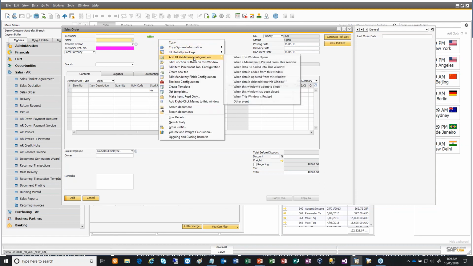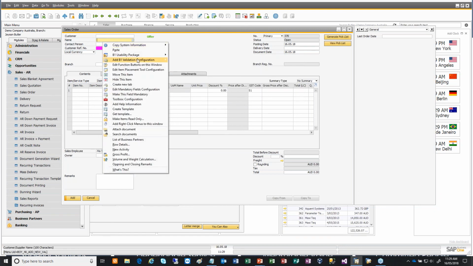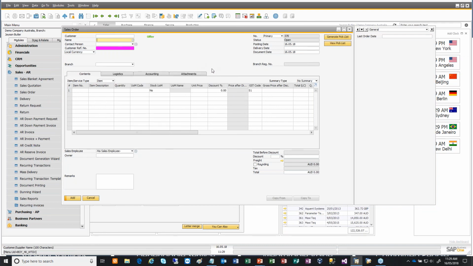So I'm going to right click and go to the add B1 validation configuration. Quite a few different options depending on what you want to use as a starting point or a trigger. In this instance, we want to use our customer field as the trigger. So whenever we type in a specific customer, we want that field to display certain information. So I'm going to choose when this item is validated.